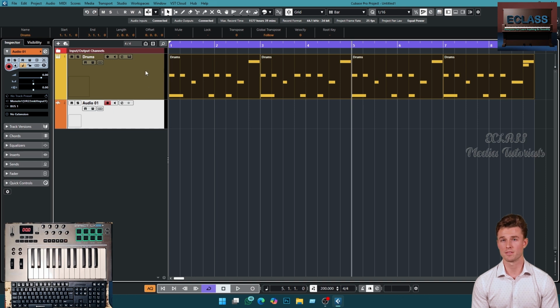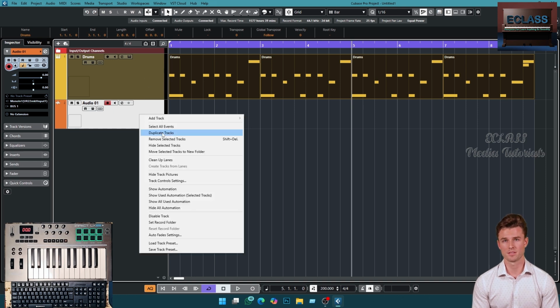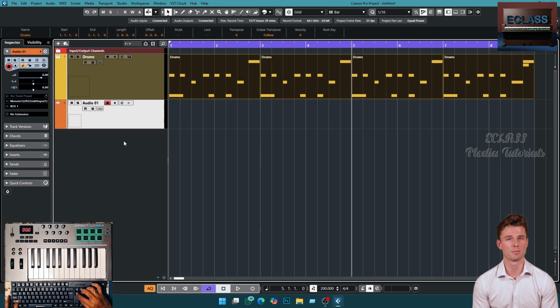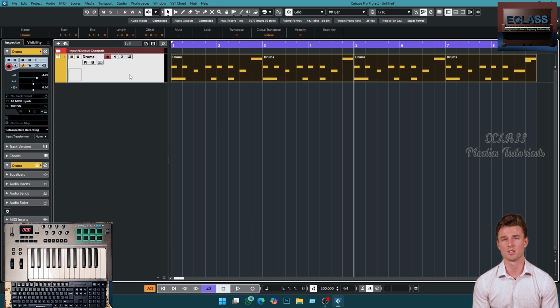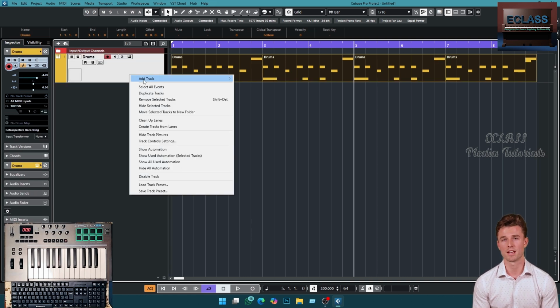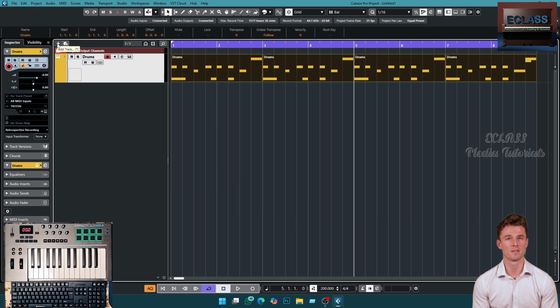If you want to delete a track, you can right click, and here you can select remove selected track, and if you click here, this track will be removed. Or you can simply click Shift plus delete. I'm clicking on Shift plus delete. The track is deleted. Now if you want to add one more instrument track, you can go here and add.